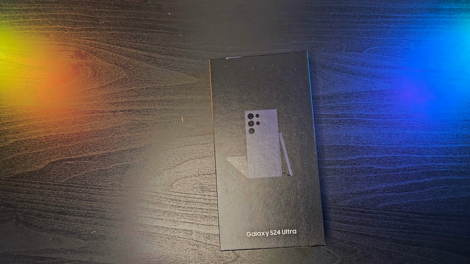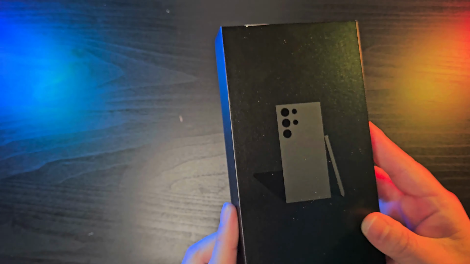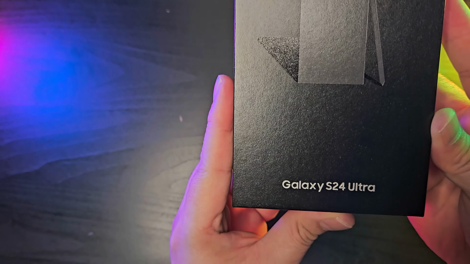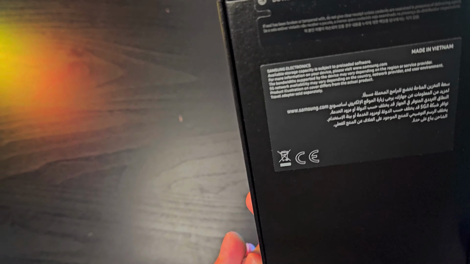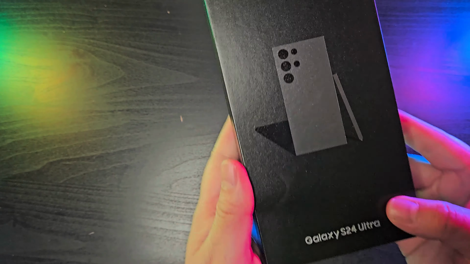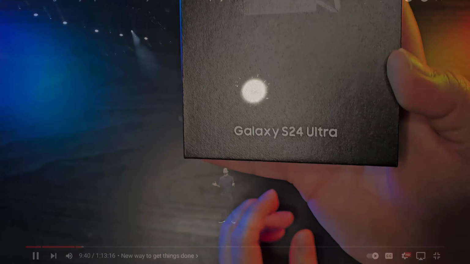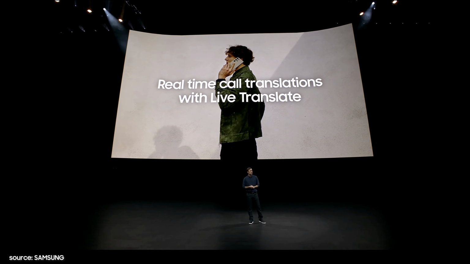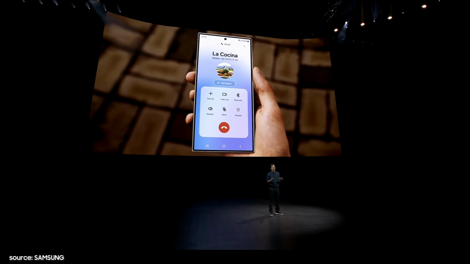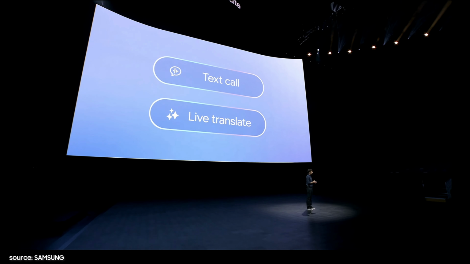Hey guys, welcome back to the channel. As you saw in the preview, today we're taking a look at Samsung's Live Call Translate feature, which is a part of Galaxy AI. This is one of the headline features of their latest mobile phones in 2024, the Samsung Galaxy S24 series. They first introduced this feature during their Unpacked event in January of 2024, which is the same time as when their newest flagship, the S24 Ultra, was announced.